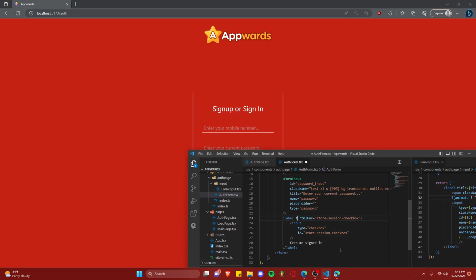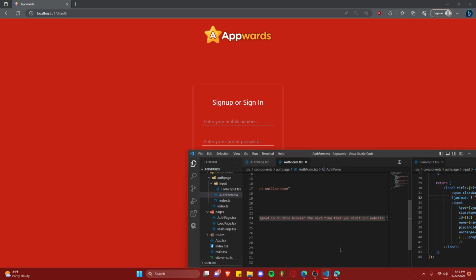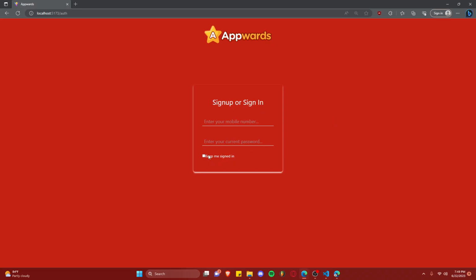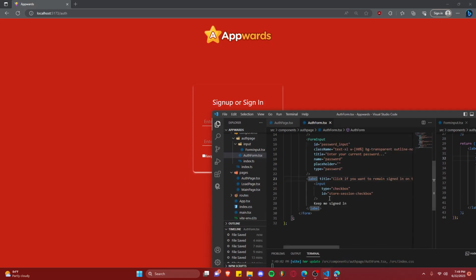The title would be: click if you want to sign in on this browser the next time you visit our website. Okay, and then just a cursor of pointer for this. So, cursor pointer. Then for here, I just want to increase the width a bit.